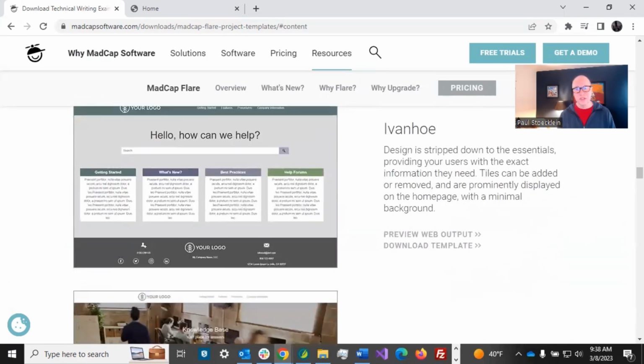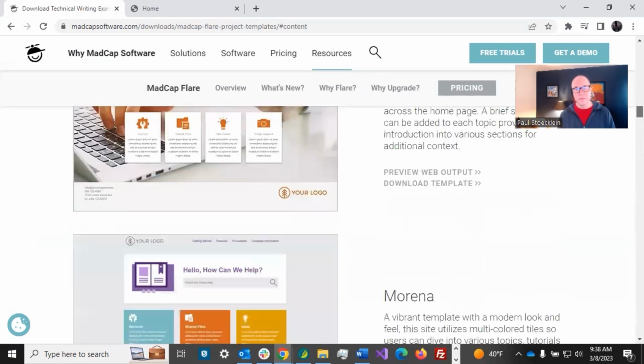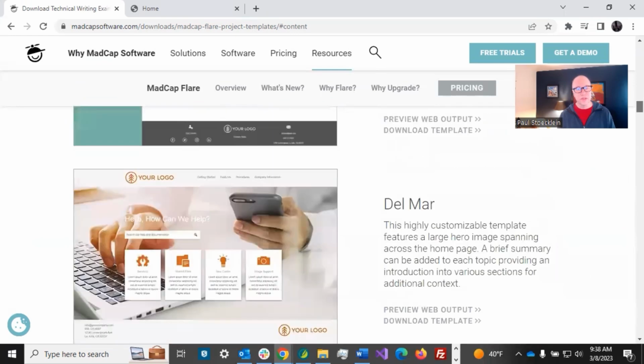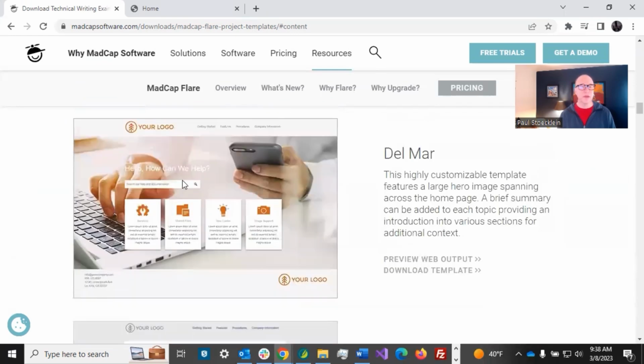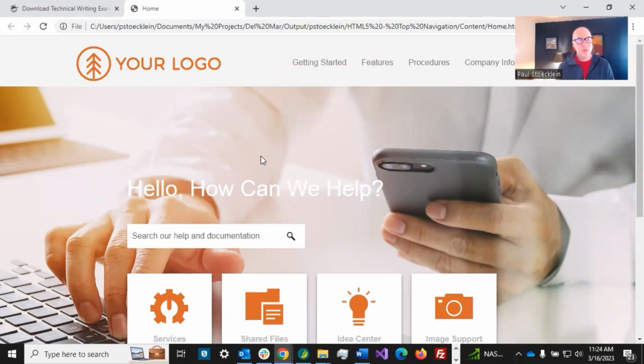And I just decided, so this one right here, this Del Mar, I just picked that one. I thought that looks pretty cool. Show the output. I downloaded it. So you download it right there. And then you open it up in Flare and you just have it. And then if you were to build it, this is what the output looks like.